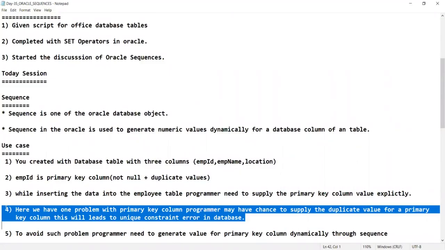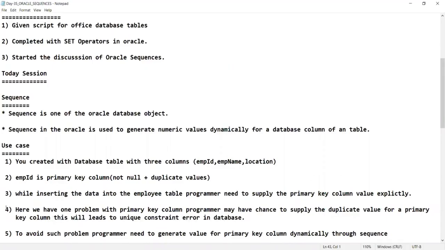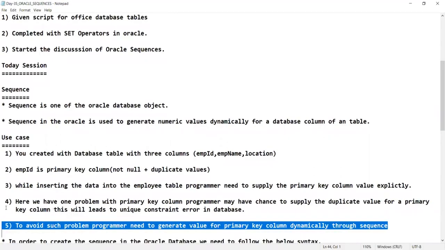Definitely, there may be the chance of getting what? A unique constraint error exception at the database side if the programmer is supplying what? The primary key column value explicitly, sir. Okay, to avoid such problems, we need a mechanism to generate what? The primary key column automatically, right or not?